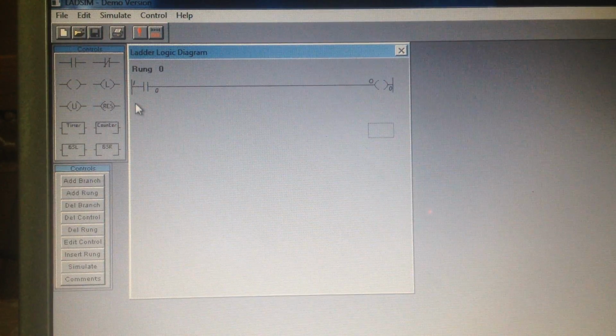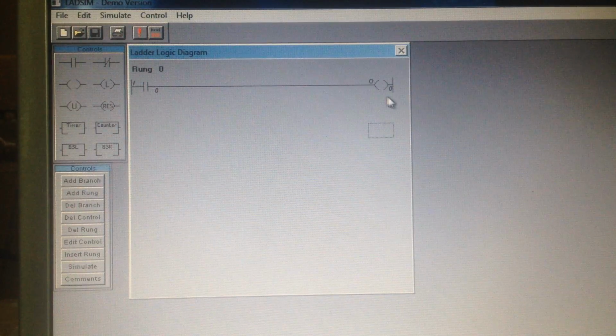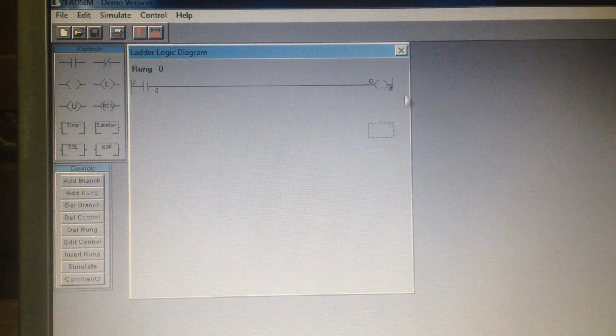Now let's simulate this program to see whether it works or not. You can understand that this is the live wire, this is the neutral wire. Right now there is no short circuit due to this switch because it is not pressed. You can also see it is I0, meaning this switch denotes the input 0 port, IP0, and this is O0, meaning this port denotes the output 0 port. So let's start the simulation.